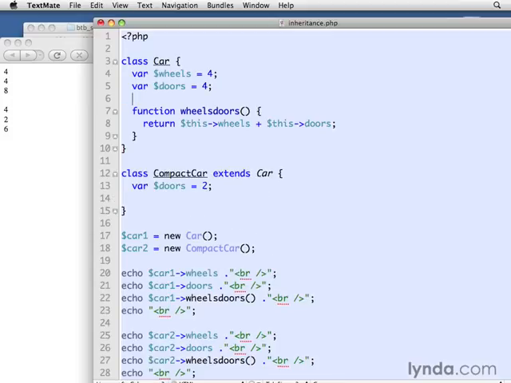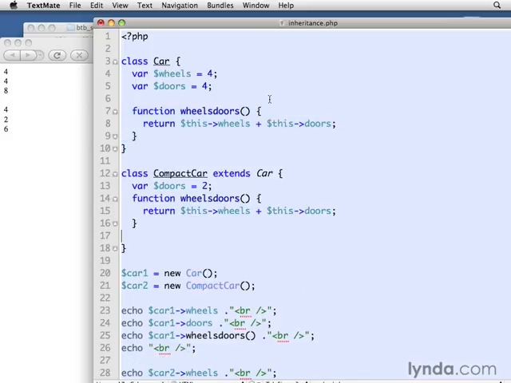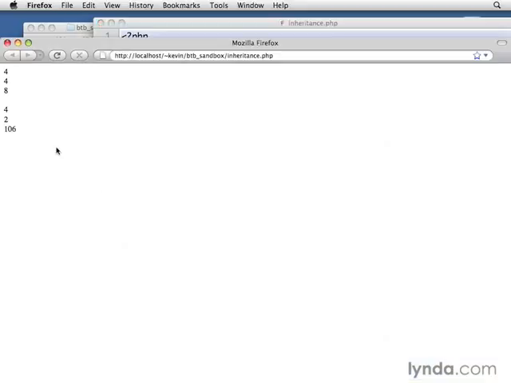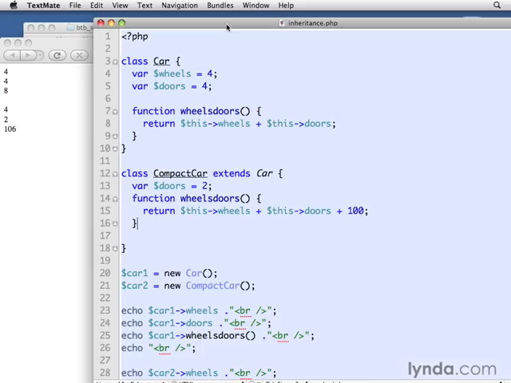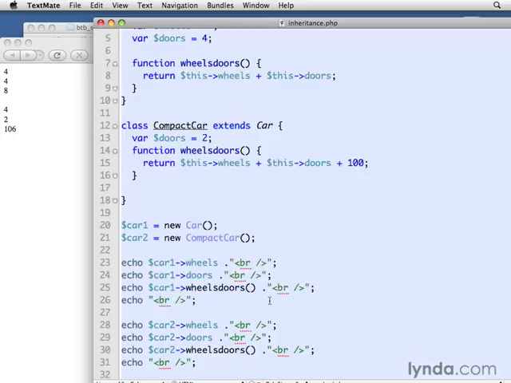I'll just take function wheels doors real quick and just copy it down here. So we'll have that in there as well, and let's say plus 100. So now we go back and we run it. You'll see that it overrides that inherited method. So those are the two fundamental concepts about inheritance that we need to know, is that one, that we can inherit all of those attributes and methods, and two, that we have the ability to override them if we don't want to use them.